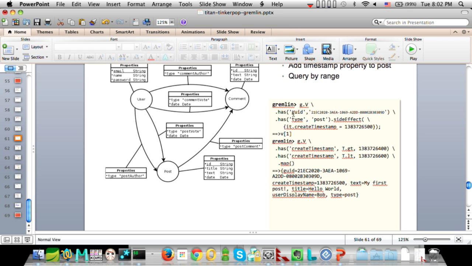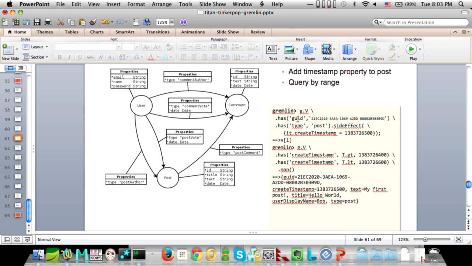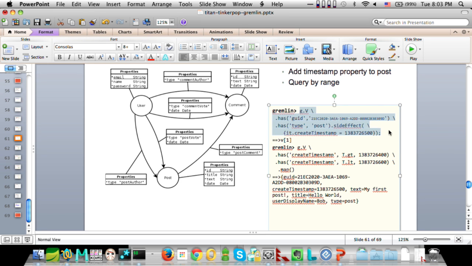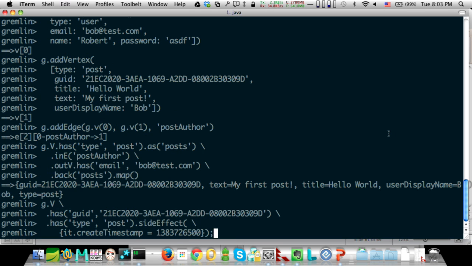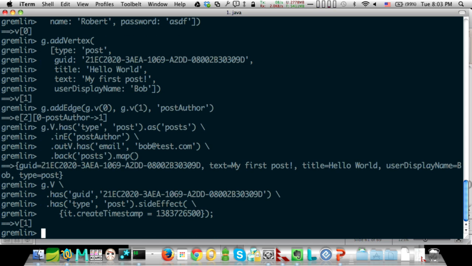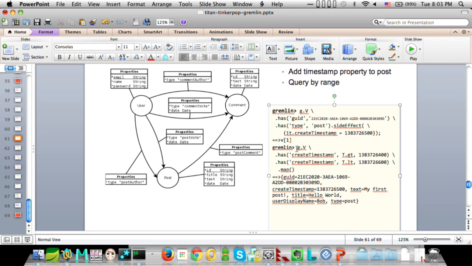All right, so here's another one. We want to add a timestamp property to the post. This is a side effect construct where we're just traversing down, and where we find it, we set a property. There's no server-side enforced schema, so we can just add that. And now we can satisfy that query. One of the requirements was that we want to query by a range.